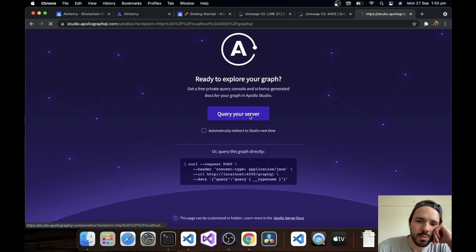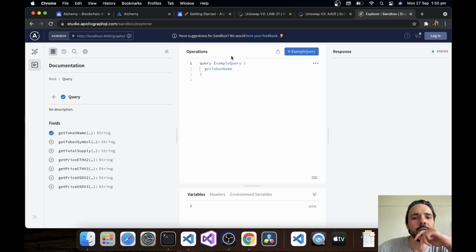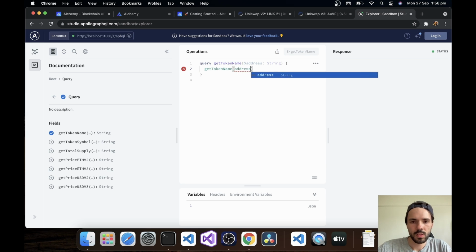So just press query your server, and this is your GraphQL playground as generously provided by Apollo. Let's go ahead and say query, not example query, let's do getTokenName, and inside of here this takes one argument, which is address, and this is of type string, and then we call the actual query, getTokenName, where address is equal to address, and then it'll basically give us the response.